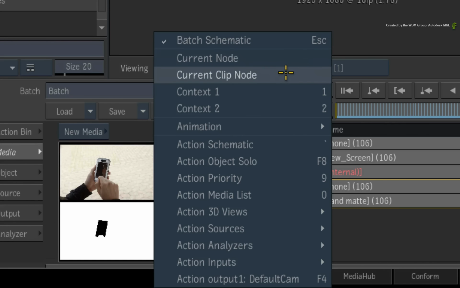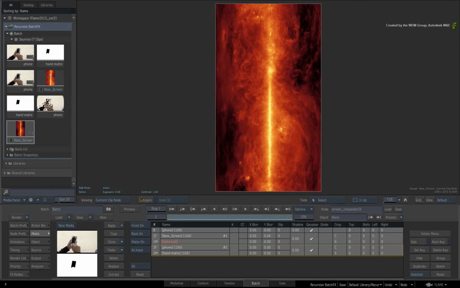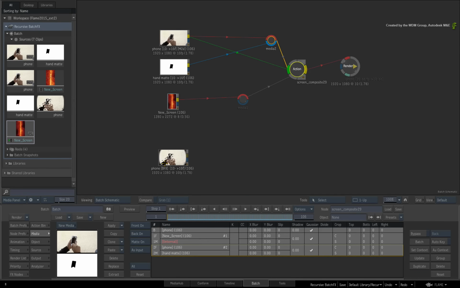Current clip node always displays the last selected source node in the player, even if you select any VFX nodes. These operations will be very useful to monitor the context of your work at the main batch level, as well as the subsequent BFX levels. Now let's start looking at the workflow. Firstly, you do not need to open a clip as a sequence to use Recursive BatchFX.